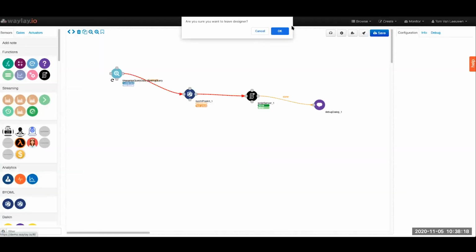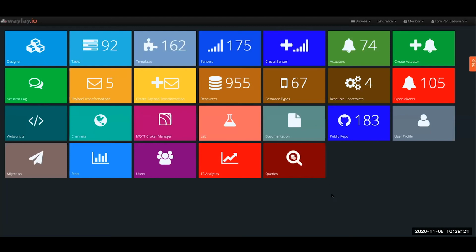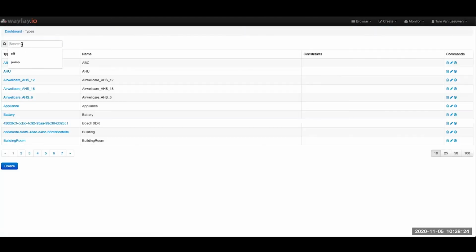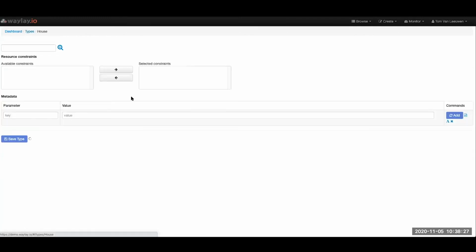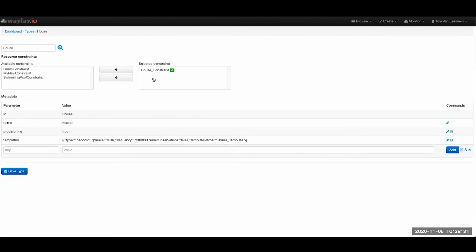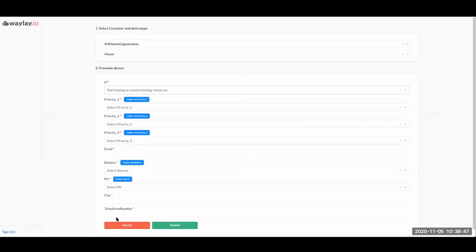Well, if we go to our Waylay platform and take a look at the resource types and go to house, for example, you will see that the resource type called house has a particular constraint. If the technician wants to provision a particular house that belongs to a particular end user, he will be required to fill in all of this information before this resource type can be provisioned on the Waylay platform. So it's a way for us to force the person that is provisioning this information to enter the right information before the rules can be started.